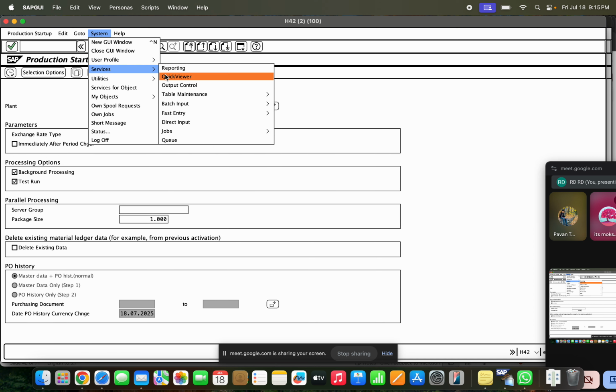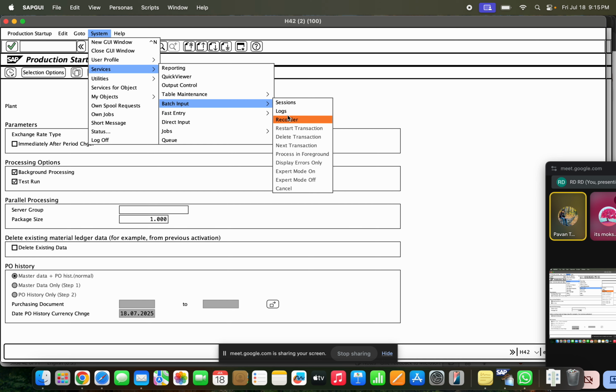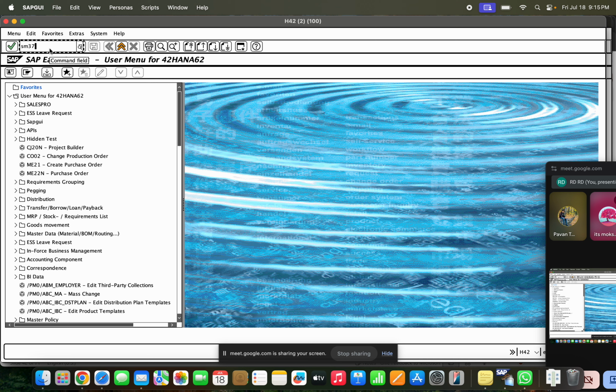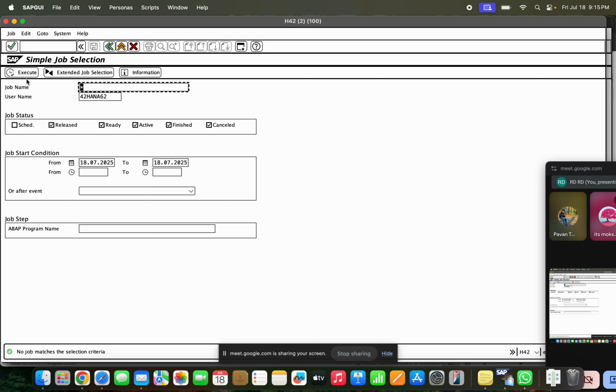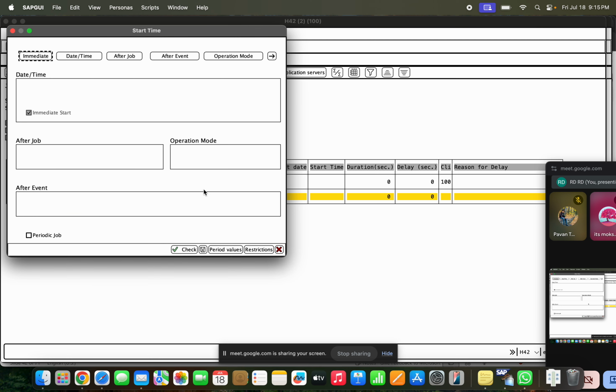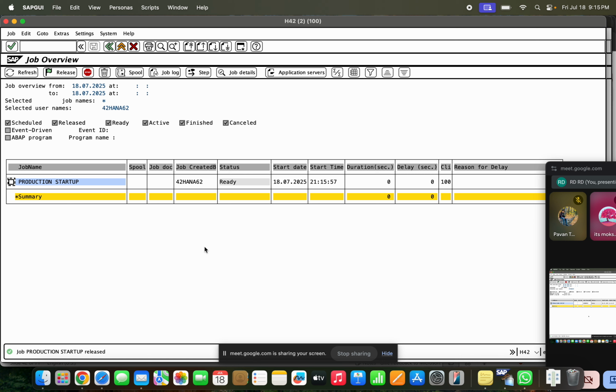You can see the batch here, and you can go to recorders. Or else we'll go directly to the transaction, SM36 or SM37. Execute this one. No job matches now. Any scheduler? This is production startup. Then release immediately. So production started immediately. So it is finished.